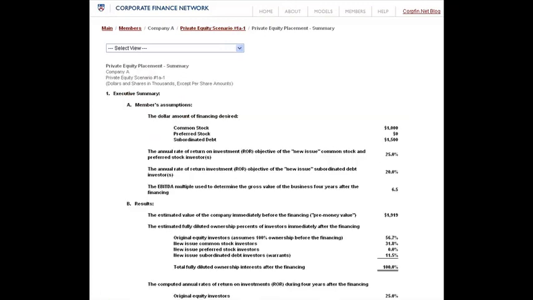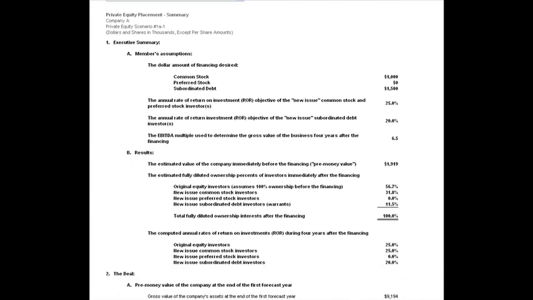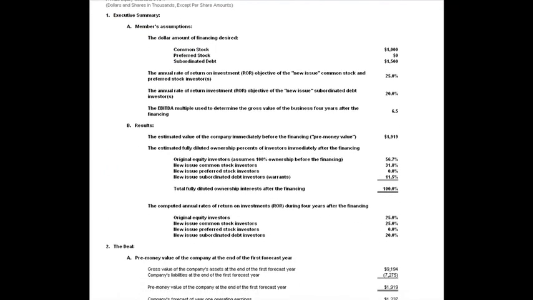The Private Equity Placement Summary Report is a comprehensive statistical report that displays the valuation results and the outcomes achieved by the original and new investors in the business. The report is divided into four sections, the first of which, the Executive Summary, summarizes the principal assumptions underlying the private equity placement and the valuation results.